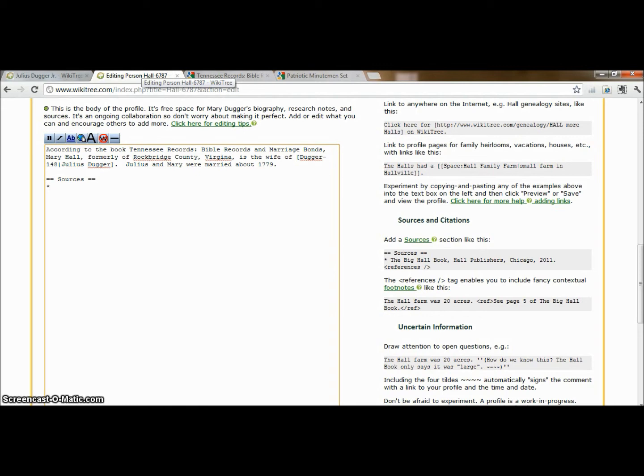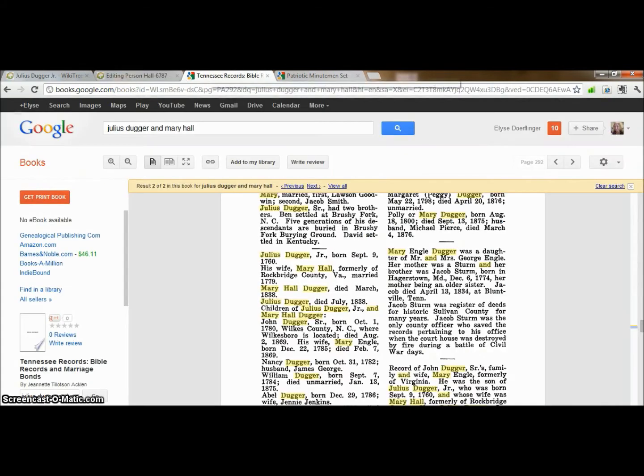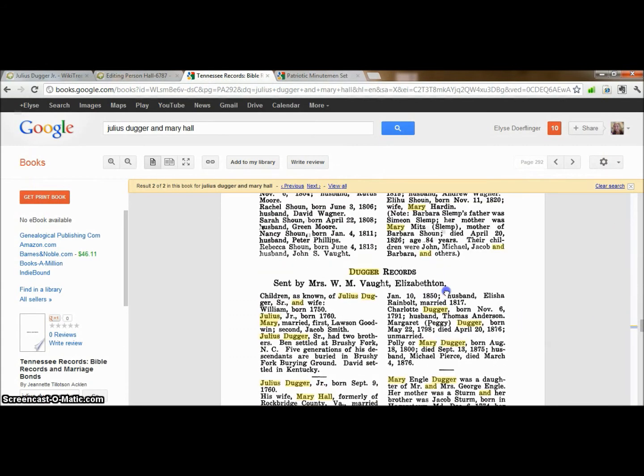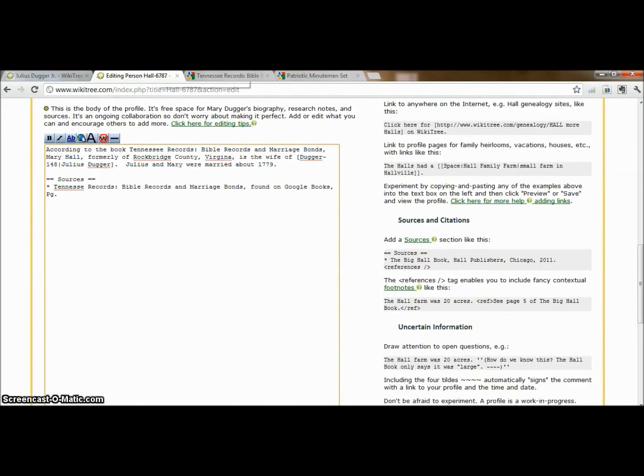To make a bullet point, you use the star button. And I'm going to not cite this totally according to Evidence Explained, just because I'm doing this video. So real fast, I'm just going to enter what I know. Tennessee records, Bible records, and marriage bonds found on Google Books, page. What page is this on? Let's see, 292. Access today's date.